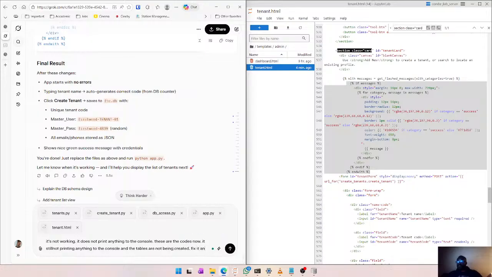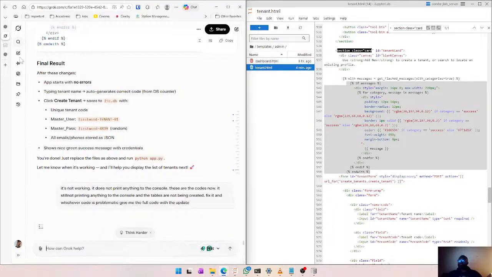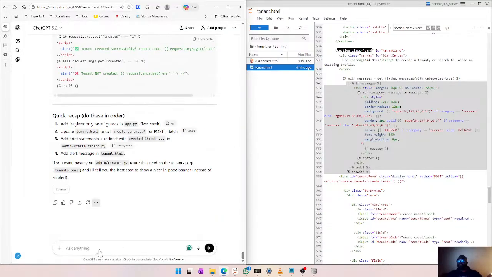Fix it, and whichever code is problematic, give me the full code with the update. I've reached that point where I'm getting a little bit frustrated. So just fix it and give me the whole update. So I'm just going to give the same prompt to ChatGPT. Then I'll test all the codes in a wholesome manner.